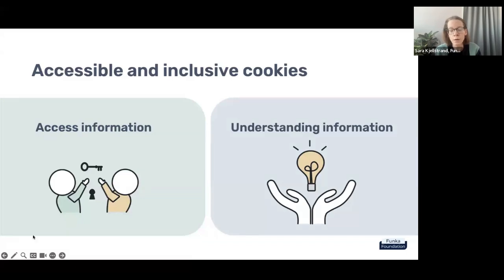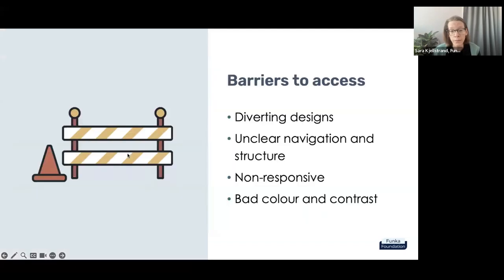And this may seem obvious, but in terms of looking specifically at cookies, the cookie is there for a reason, and it's to help you make an informed choice so that you stay in control of your own data, which means that just accessing the information in the cookie is not enough. You also need to understand it so that you can make this informed choice and stay in control. And we found a lot of different barriers, both in accessing information and in understanding. And Malin will first describe the barriers that we saw when accessing information.